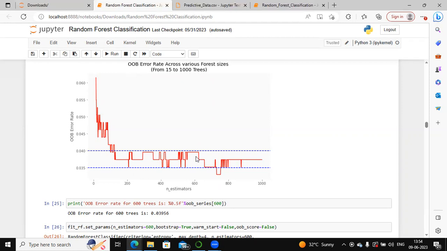Here also you can choose 600 to 625, something around that value. And here also between 400, from here to here it is stable. You can choose those values where it's a stable result. So we select the best number of estimators. We have selected 600 in our case, where it's giving a stable result.